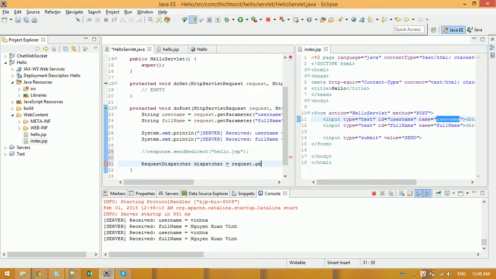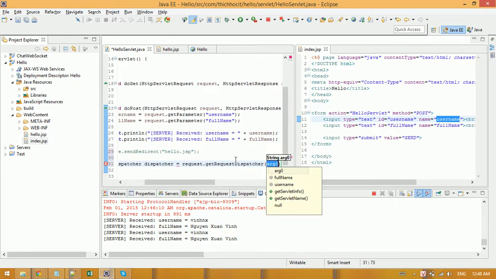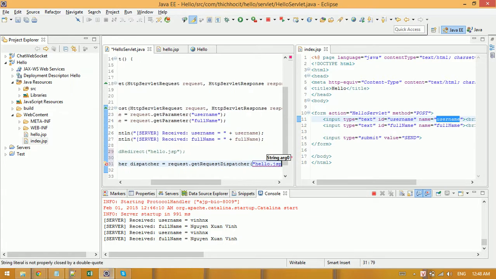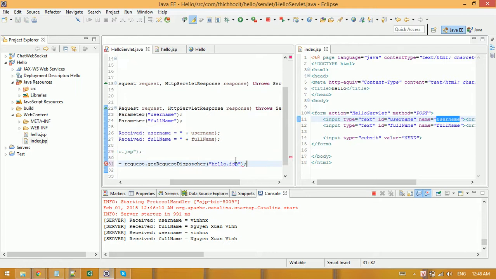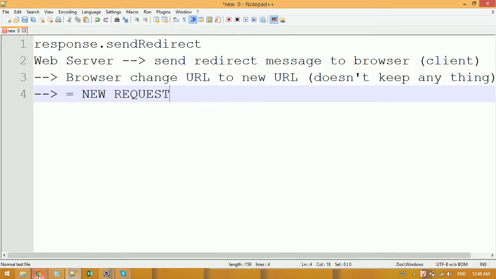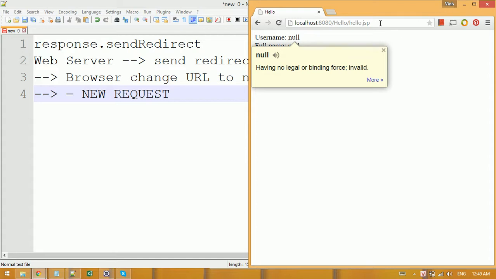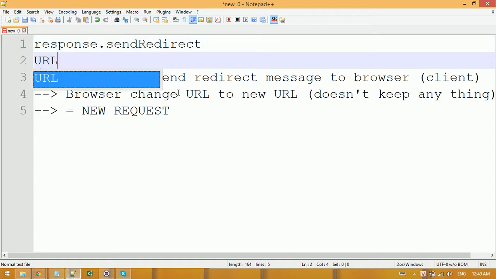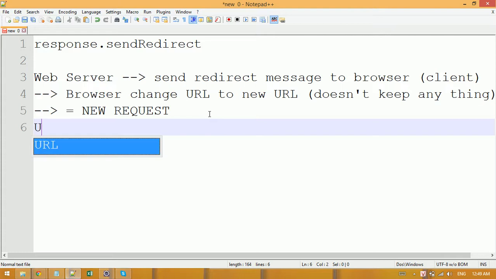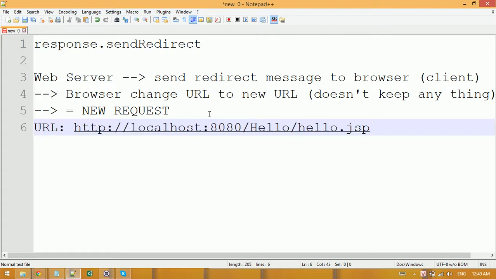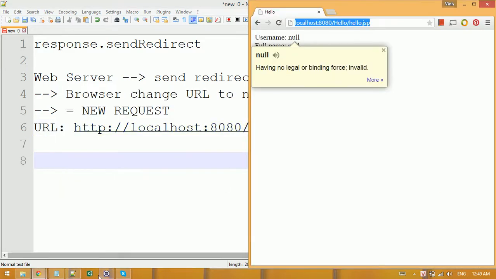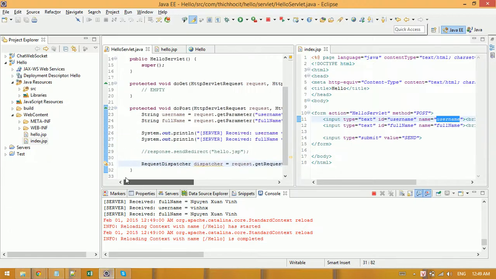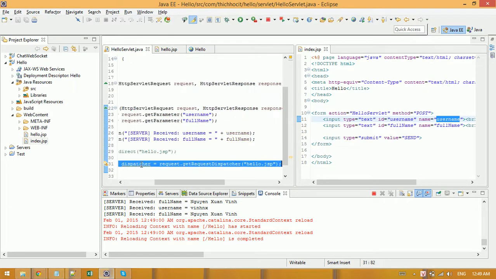Request the picture and put in the hello.jsp file. You see, in the first example, the URL is hello.jsp. Remember, the URL is hello.jsp. So in the second example, I use response and redirect.